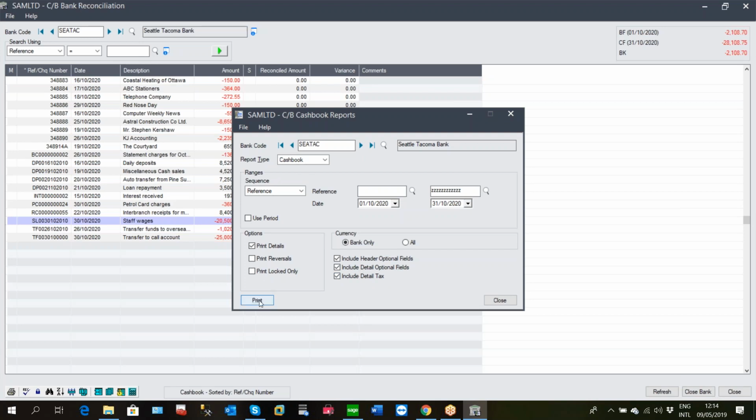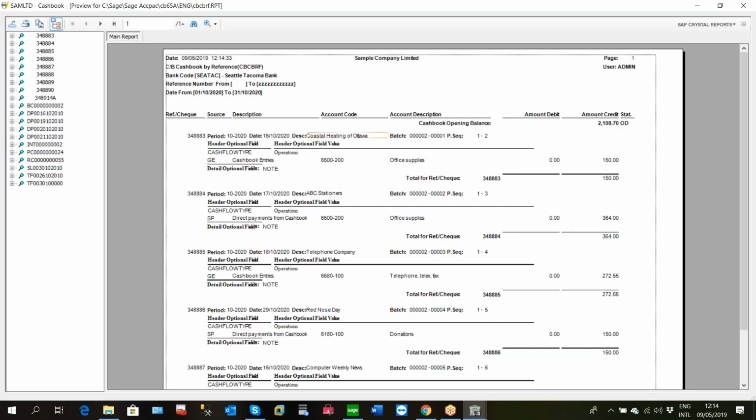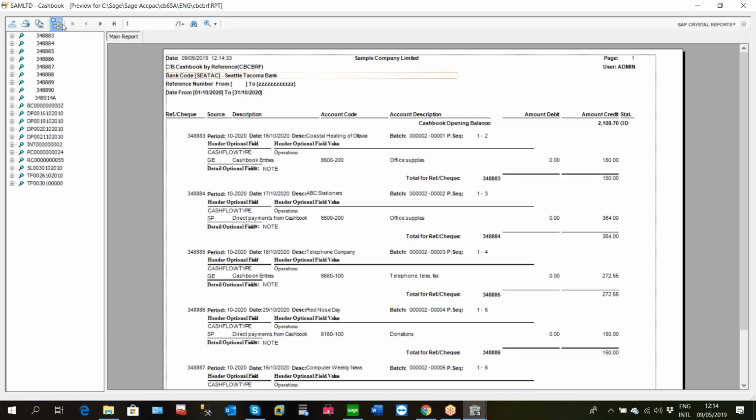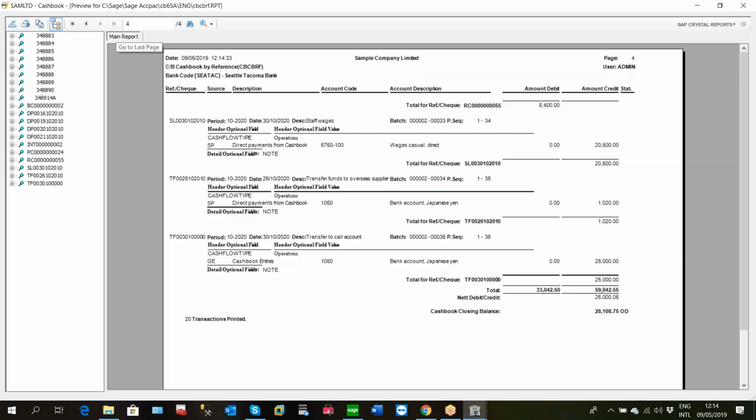Now, if you print your Cashbook report, it will then give you a report based on the ranges that you selected, and of course the details that you selected to be included, and it will give you a Cashbook opening balance from the starting date. It will then list all the entries that fall within that range that you've selected, and at the end it will then give you your end entry total for your Cashbook report. So if we go to the end page here, there we can see we've got our Cashbook closing balance.